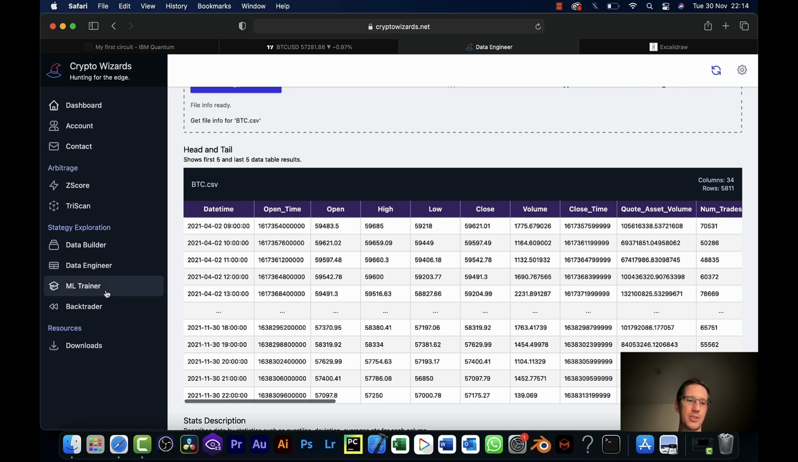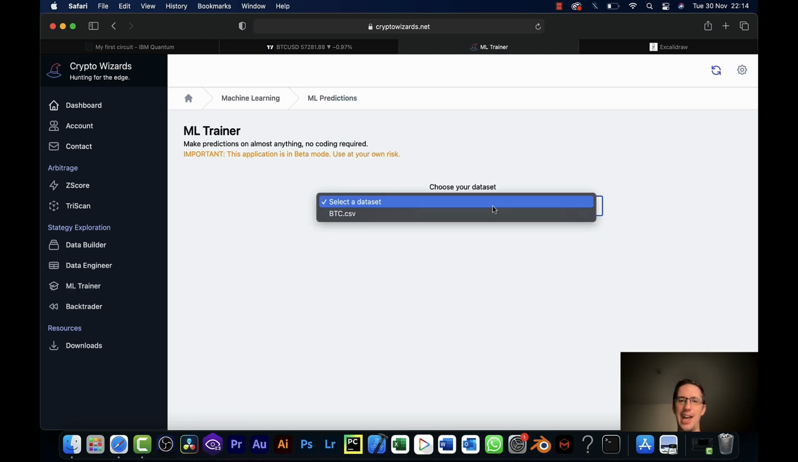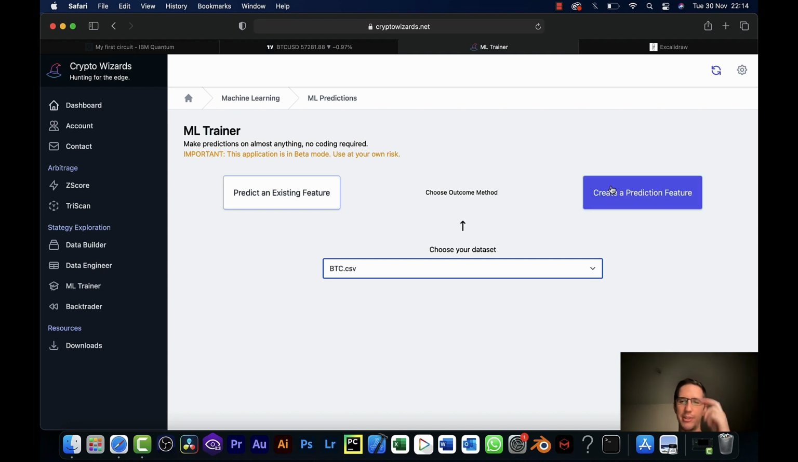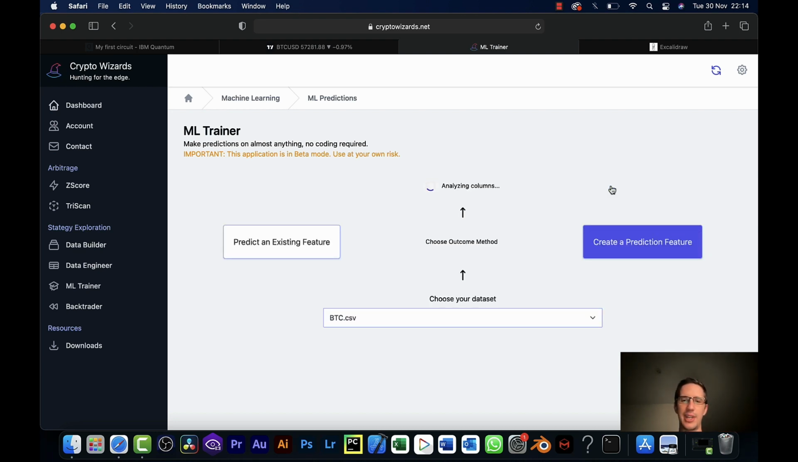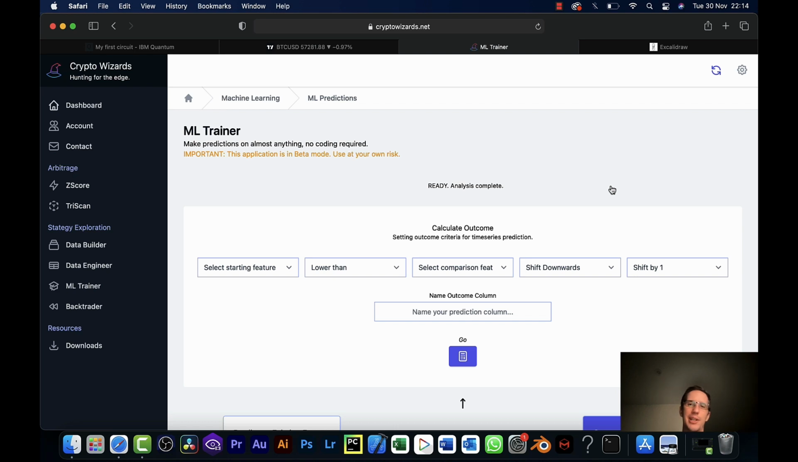So let's go over to the ML trainer, because we can actually add 0 and 1 prediction columns without having to download the data. So I'm going to go and do that here, but you could just as easily write a formula in Excel and re-upload it again, whether it's here or Google Colab or whatever you're using to write Python. So here I'm going to choose the close price, and if it's lower than the close price 1 time step down from now, in other words, 1 hour in the future, then it'll put a 1. And I want to label this column as outcome. So I'm going to add that in very quickly.